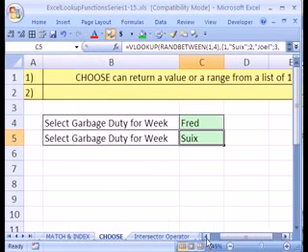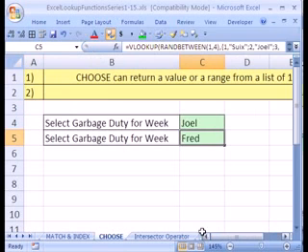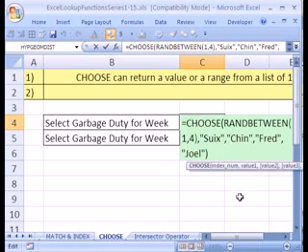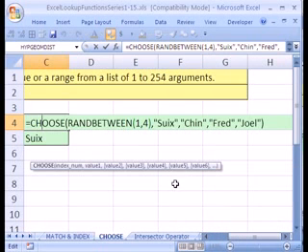Enter. Now I'm going to hit my F9 key. And there you can see. Again, this CHOOSE function is much easier than that VLOOKUP with typing in all the curly brackets to make an array.